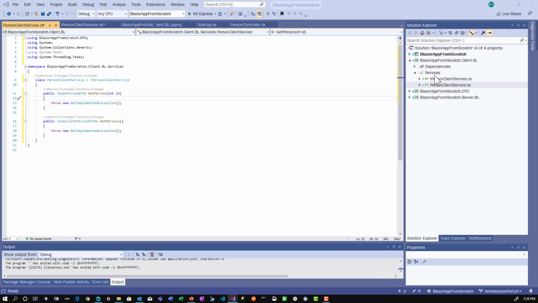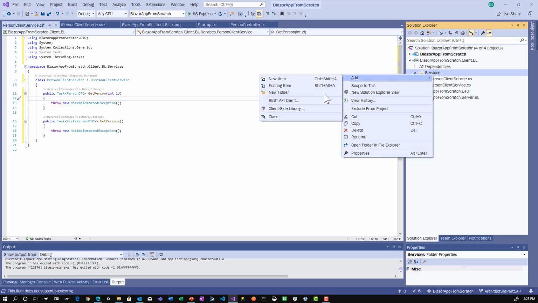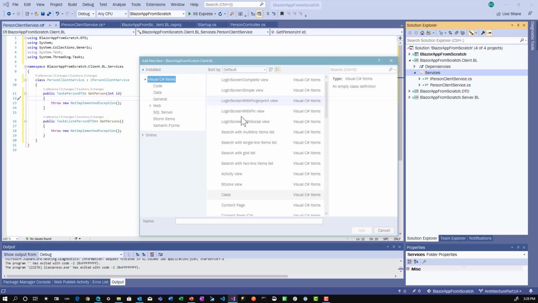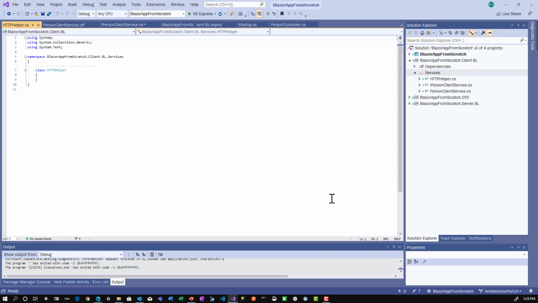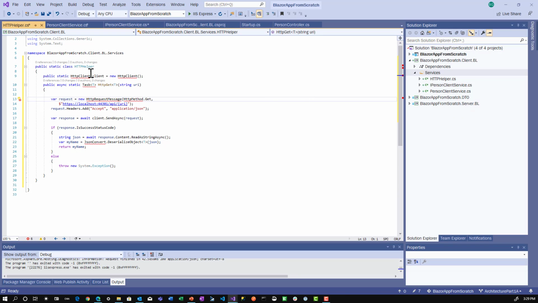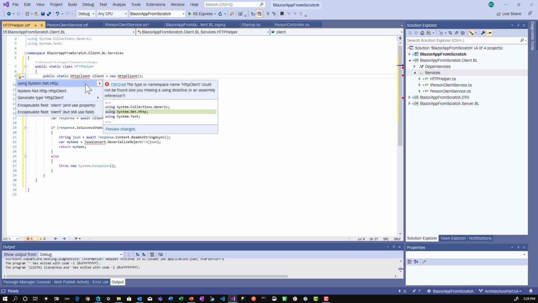And we'll create a new class. I'll call this HTTP helper. There we go. And rather than you watch me type, I'll go ahead and copy in the code. Okay, so we created a static class HTTP helper. We define HTTP client, and that's unresolved right now, so we'll go ahead and resolve that.